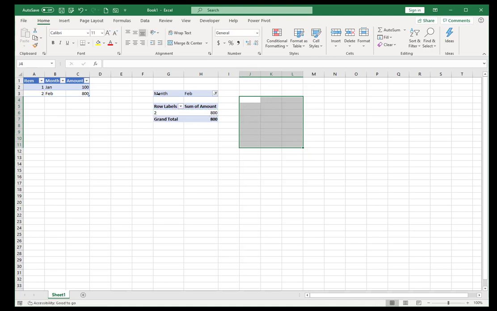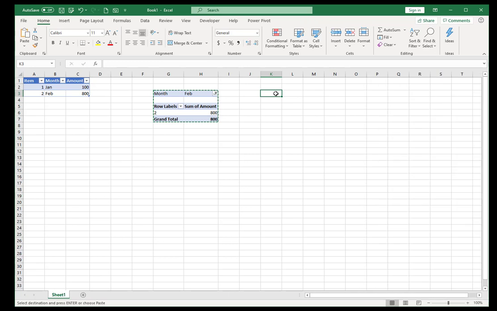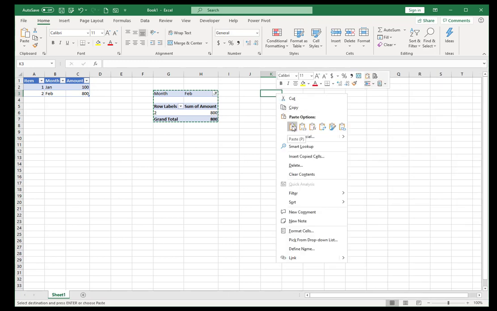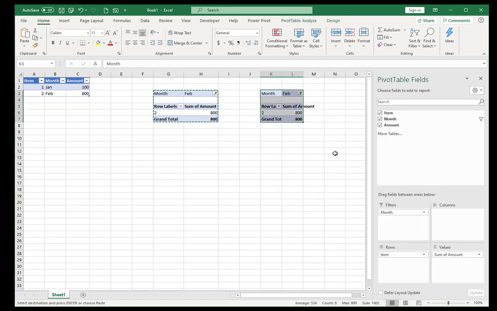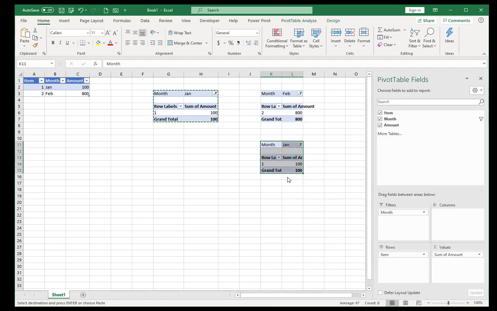So actually, you know what? Let's do the whole thing. I'm going to highlight this entire thing. I'm going to right click. I'm going to copy. And I'm just going to paste it over here. It pastes the pivot table. Now I'm going to change this to January. And I click OK. And now I'm going to just paste it over here. Right click and paste. It pastes the same pivot table. So now I have 3 copies of the pivot table, but of January, not of what I copied, February.